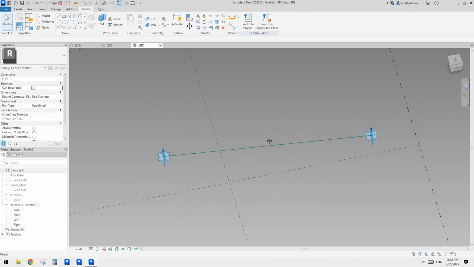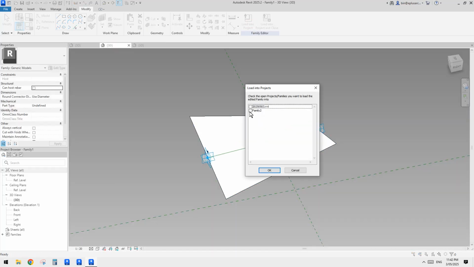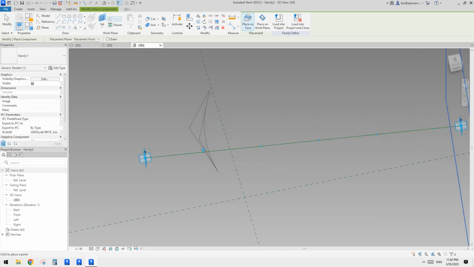Okay, so now we need to go back to this and load this one into here. I'm just going to place it maybe from here to here.